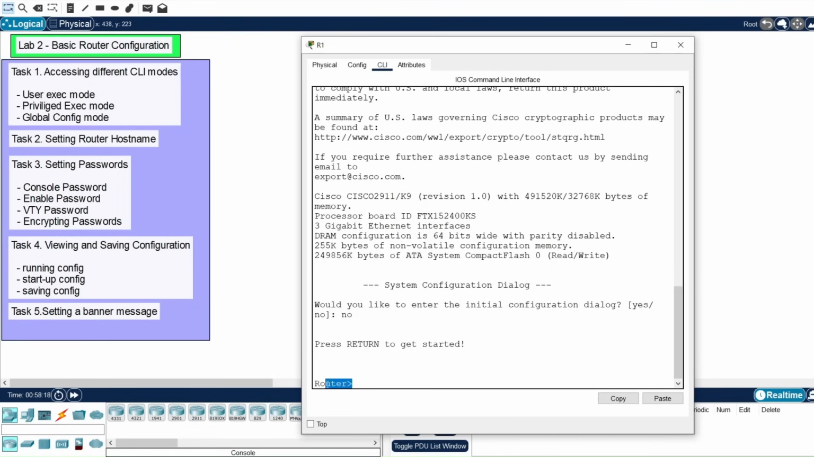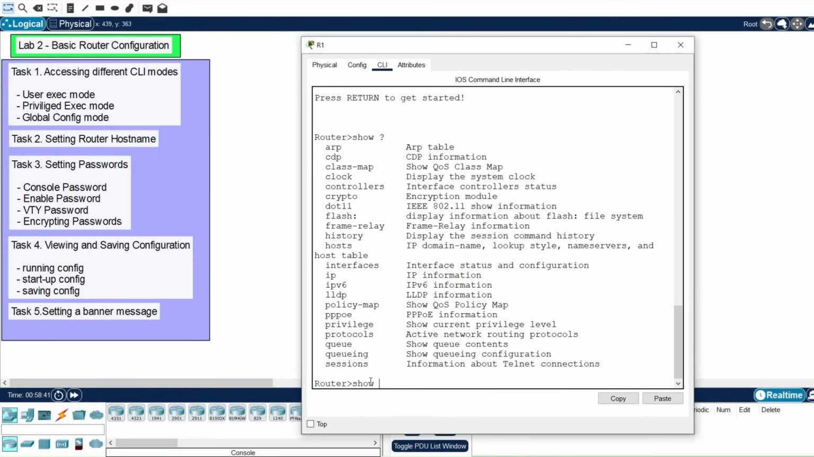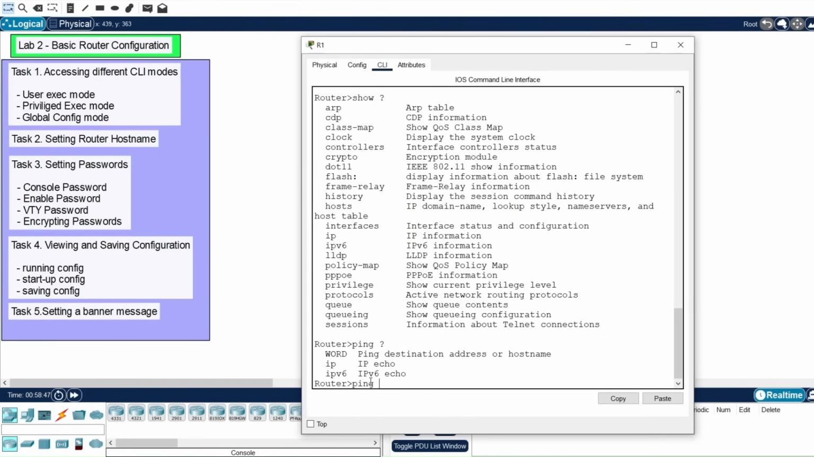The default mode when you first enter the router CLI is known as the user executive mode. In this mode, you have limited commands, basically limited to basic monitoring such as the show command. You can show different things such as the running config, CDP, clock, etc. Another useful monitoring command is the ping command. So this is the user executive mode, the first and the default mode.